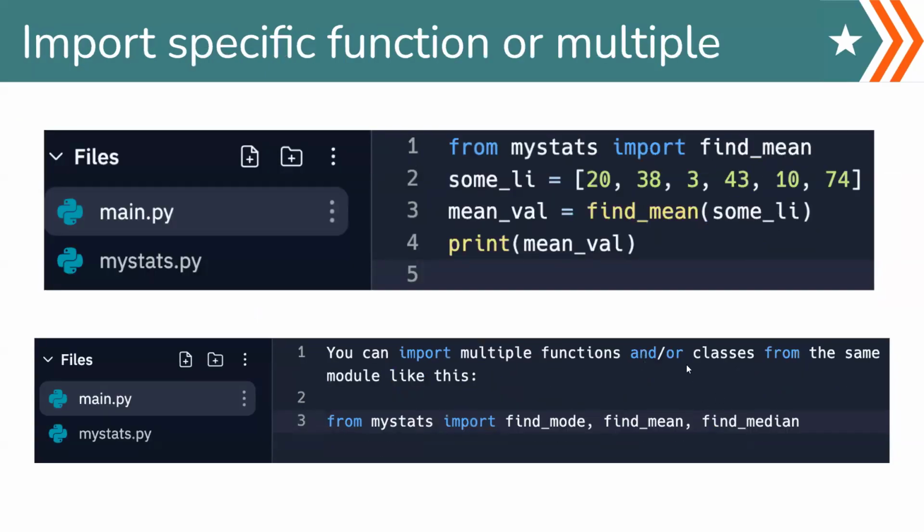You can also chain multiple different functions from the same module, right? If this module had 100 different functions, but you needed more than just one, it doesn't mean that you have to import either one function or all the functions. You can chain them using commas, right? Do I have any questions on how to import a module or specific functions or multiple from a module? All right, I think this is pretty self-explanatory.